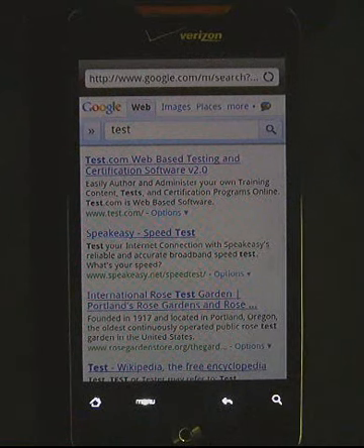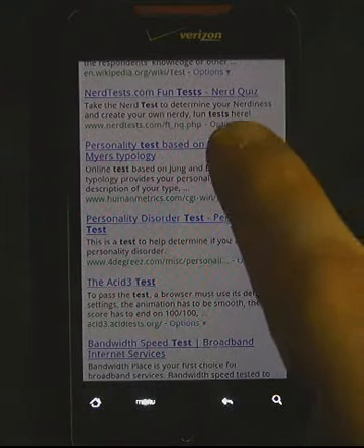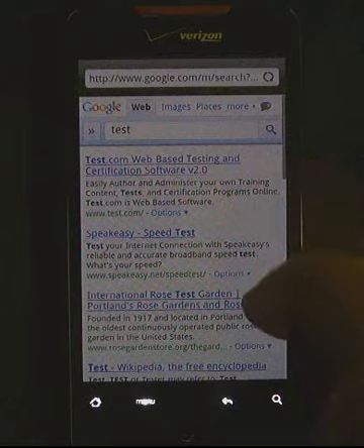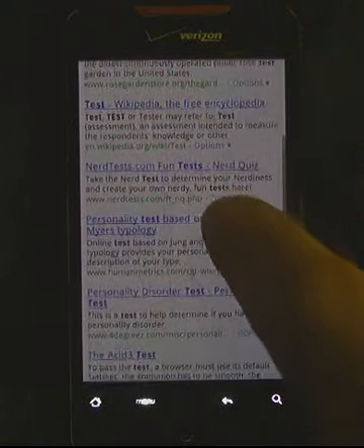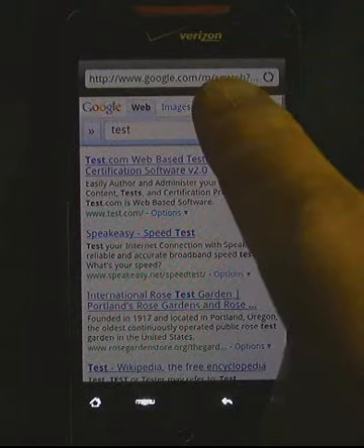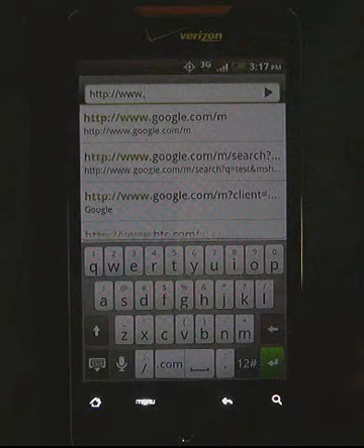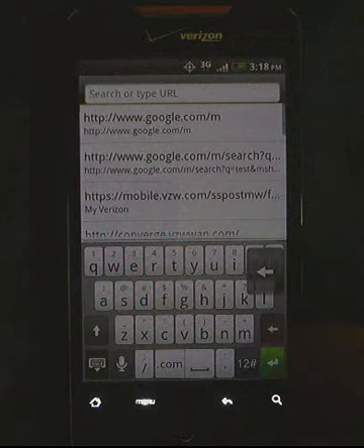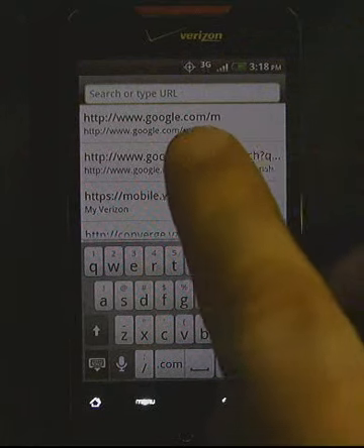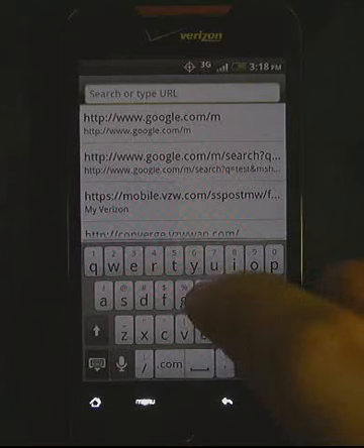If you'd like to specify a specific URL on any web page, make sure that you're scrolled all the way to the top by tracking your finger up and down. So track it all the way to the top and tap in the address field. Tap the back arrow to go back to clear out anything that's in the address bar, and then start typing the address that you would like.